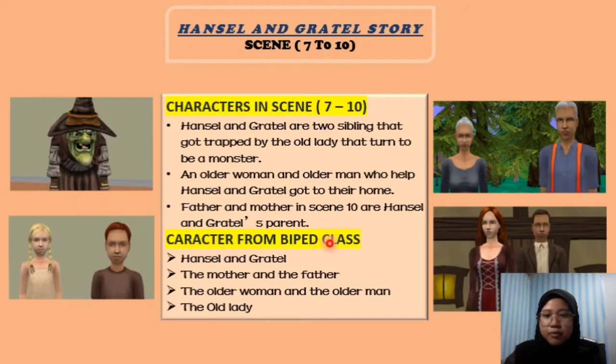And then we move to the older man and the older woman. They are the ones who helped Hansel and Gretel get back to their home. And then the father and mother. This character is from the last scene, scene 10, where they are Hansel and Gretel's parents.